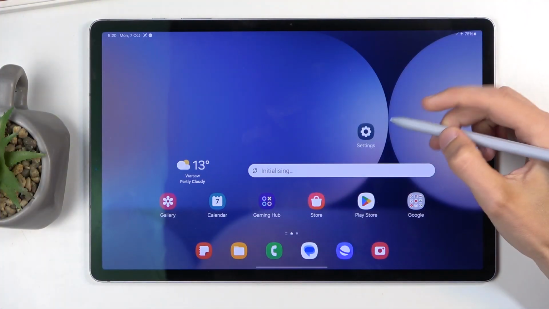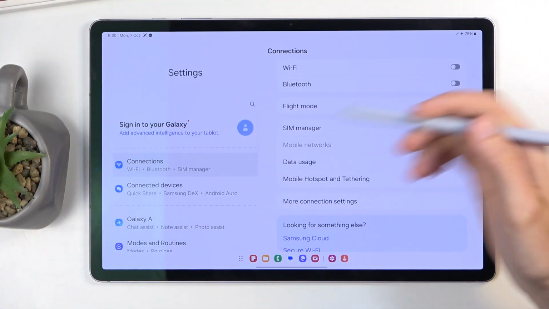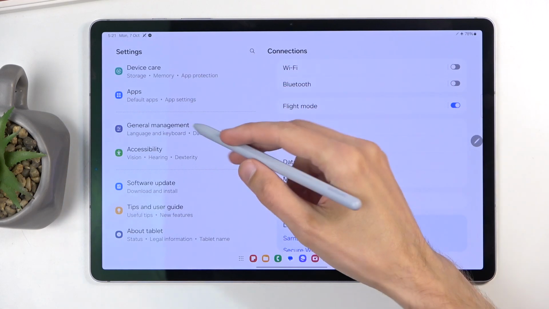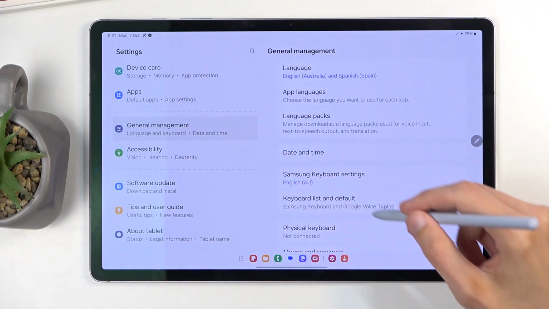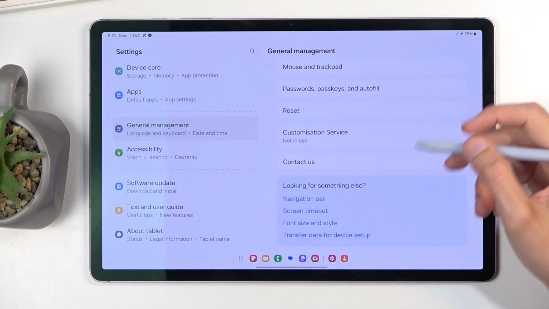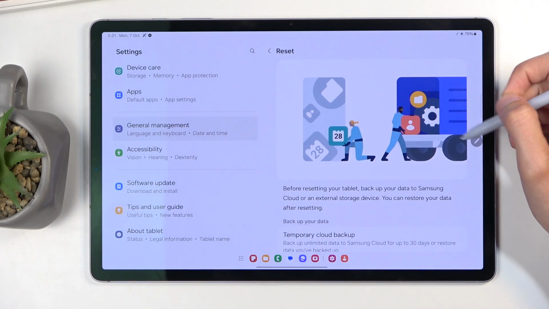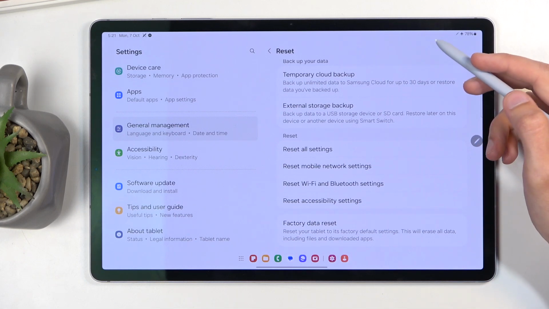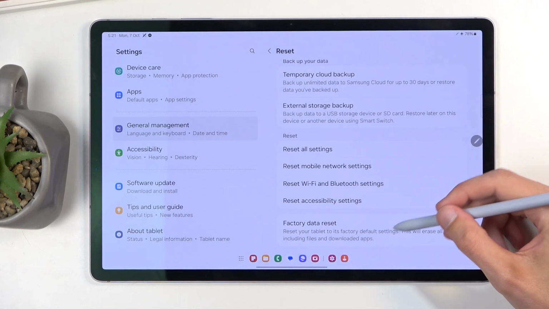So to get started, you will want to open up your settings application. Here you will need to scroll all the way down to General Management, and swipe down again on this side, and you will find Reset Options. Scrolling down, you will find Factory Data Reset as the last option.